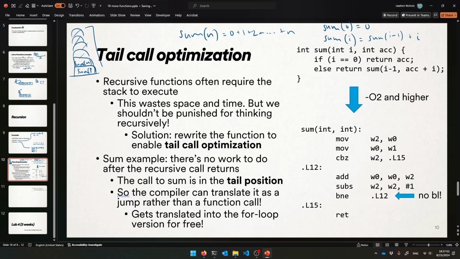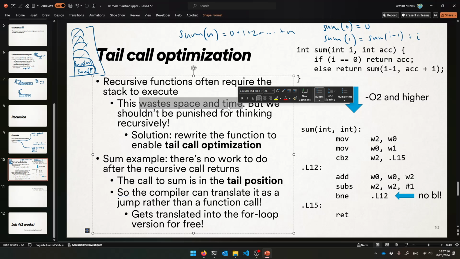Like you have order of n calls to your function, right? It's a big space complexity there, and so it takes a while. So it wastes some space. It uses the stack to execute, right? You've got to save your LR all the time. This is wasting space, and it also wastes time, all that copying.